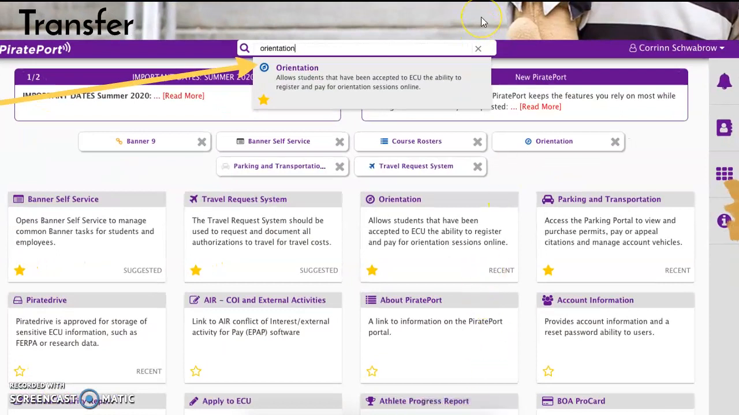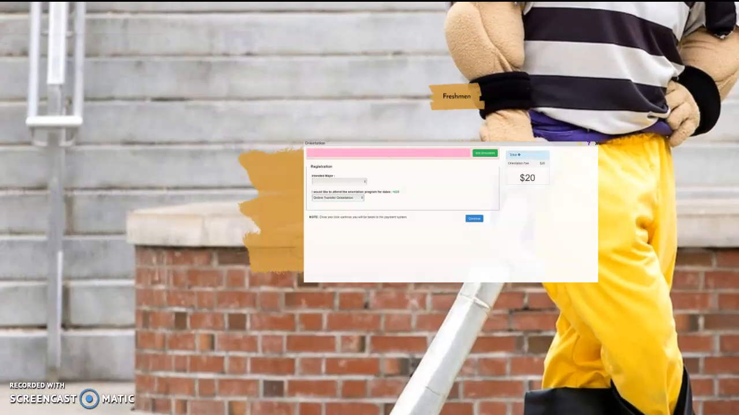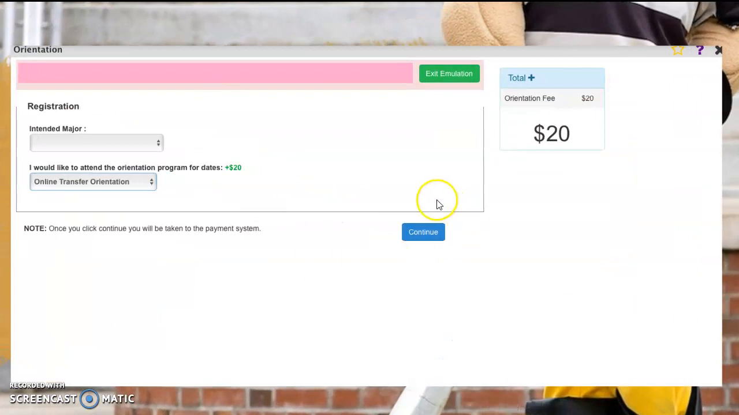Orientation is a super important part of being an admitted student. We want to make sure you feel comfortable and know exactly what to expect as a part of Pirate Nation. So we're going to return to our friend in Pirate Port and go to orientation. And that is where you're going to register for orientation. And this option is highly suggested, if not required, for freshmen and transfer students. And this is just a screen of what it looks like to register for orientation.